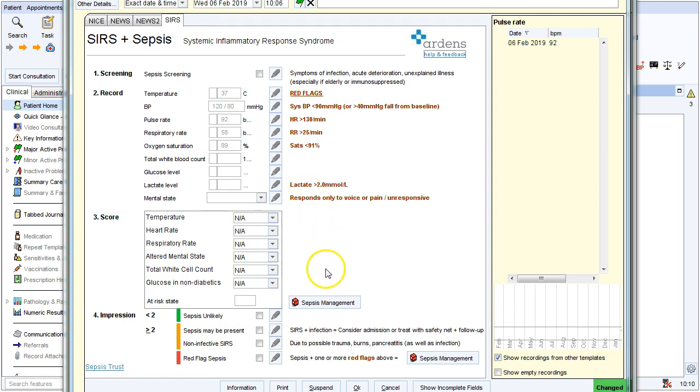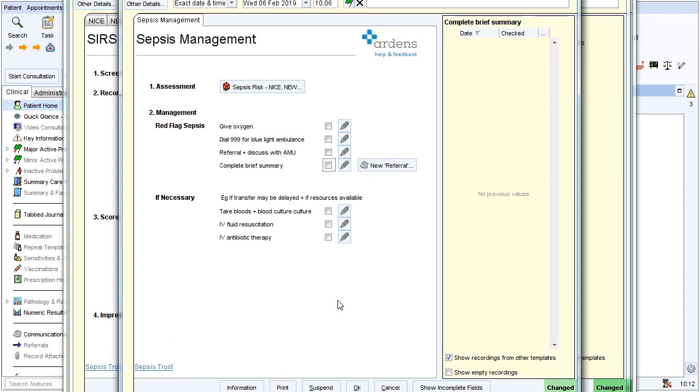And on each of these templates, you've got a link to sepsis management, where if appropriate, you can record that you've given oxygen, dialed 999, you've referred, and there's also a brief summary that you can use for an admission.